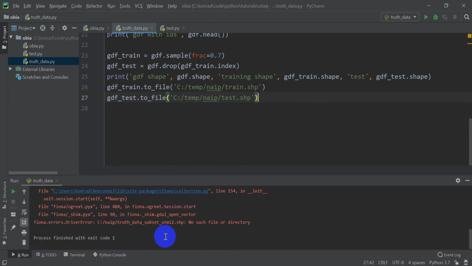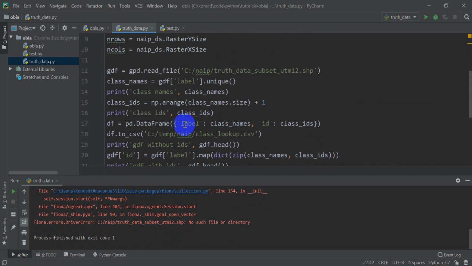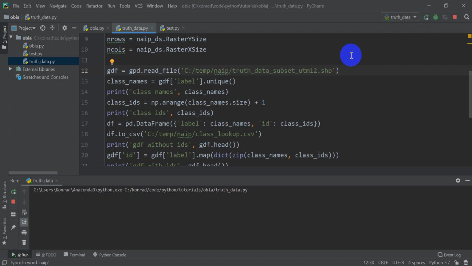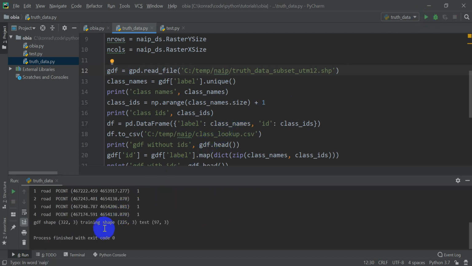And we got an error. Oh, C nape, so this should be C temp nape. So let's try to run this again. Now we can just click the run button up here. So let's click run. Okay. And so you can see that we got that printed out.